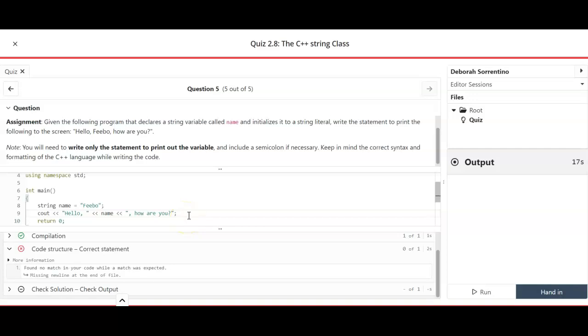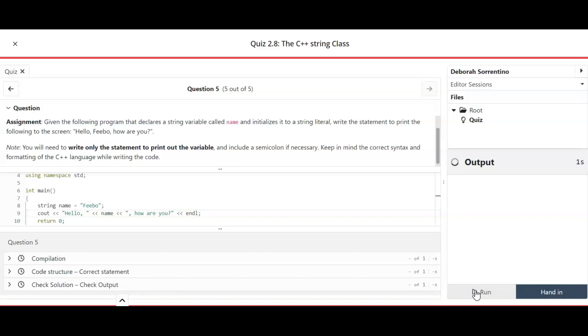It doesn't tell you anywhere that you have to put a new line character at the end, but apparently you do. So if you have cout statements and you get this message that you need to put an endl, I know it's on this question, it could be on other questions. So even though it's not asked for, I'm going to put an endl here like that. And I'm going to run it again.